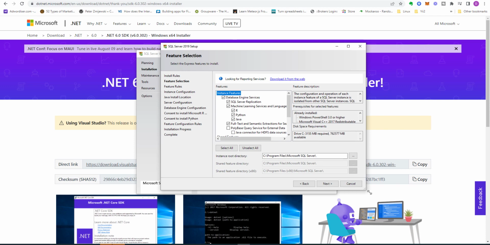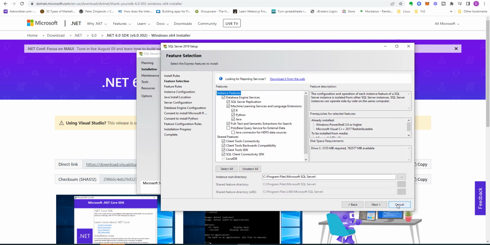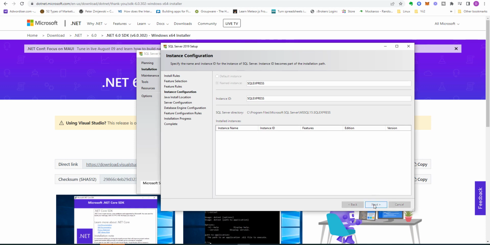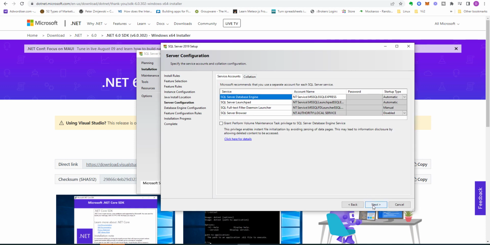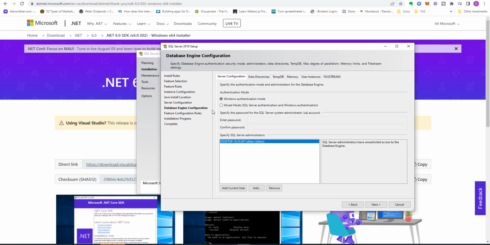And here we get to select the packages that we want to install with our SQL Server. Now I'm going to go ahead and deselect the R and the Python extensions because these features will not be used in this course and they will take a very long time to download and install. So uncheck the R and Python options and click on next. And I'm going to leave everything as is and click on next. Again, click on next.